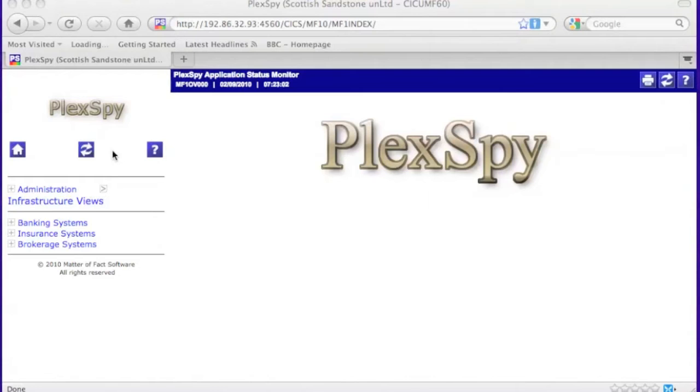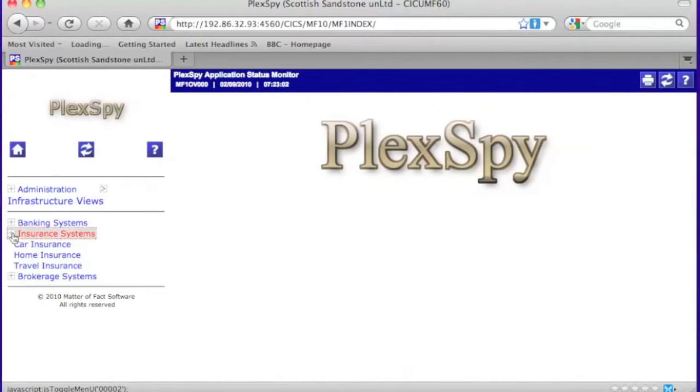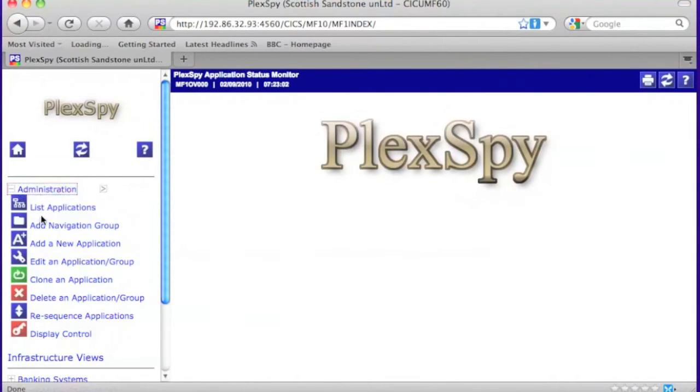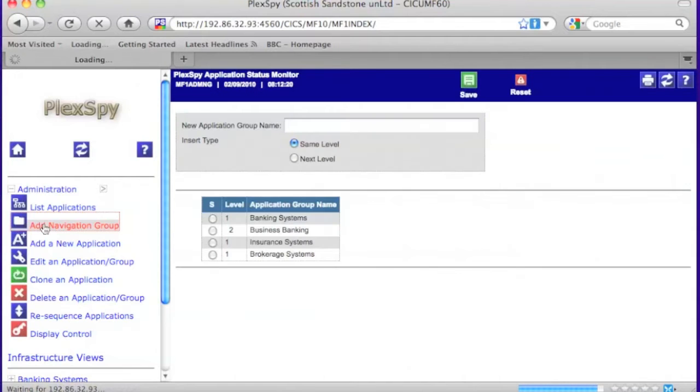In this podcast we will take a look at some of the administrative functions associated with the software. For example, we'll take a look at adding a new navigation group. Here we have some. We will add a new navigation group, a subgroup to the insurance systems.